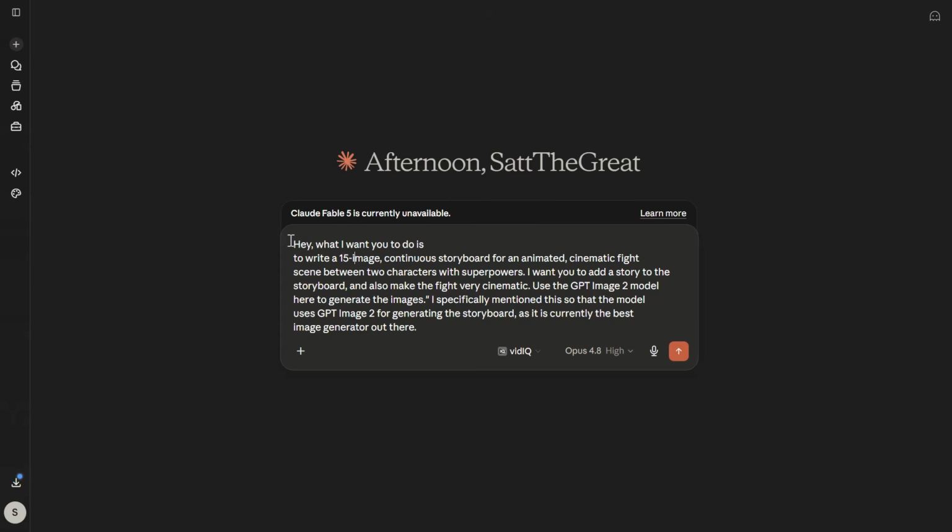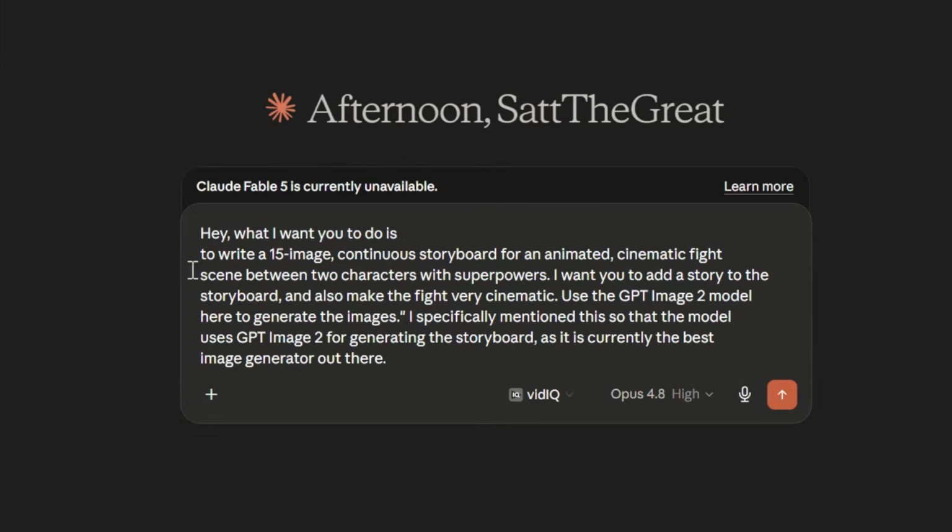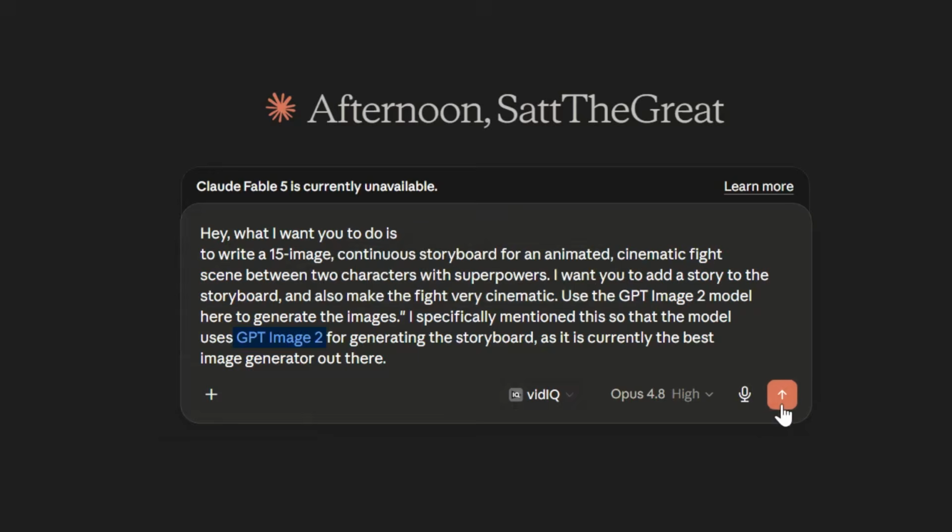Writing the prompt for the AI model to make the storyboard is going to be pretty easy. You are just going to say something like, hey, what I want you to do is to write a 15-image continuous storyboard for an animated cinematic fight scene between 2 characters with superpowers. I want you to add a story to the storyboard and also make the fight very cinematic. Use the GPT Image 2 model here to generate the images. I specifically mention this so that the model uses GPT Image 2 for generating the storyboard, as it is currently the best image generator out there. Alright, let's run the prompt.